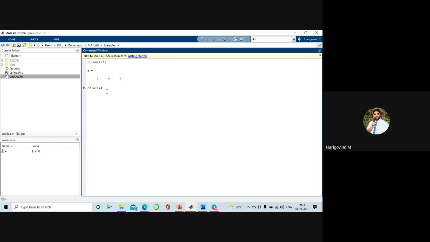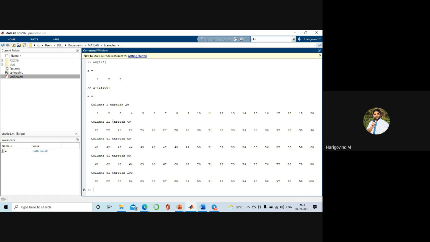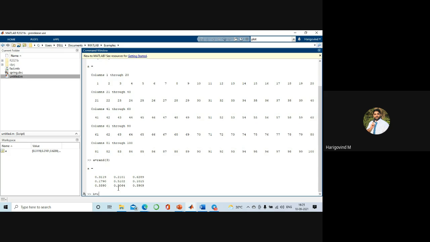A is equal to 1 to 100. It is not convenient to type 1, 2, 3 up to 100, so one of the easy ways is to give 1:100. So you'll get all the values from 1 to 100. So now A is equal to rand 3. You will get a 3 by 3 random square matrix. And B is equal to rand 3 again. So you will get another matrix.